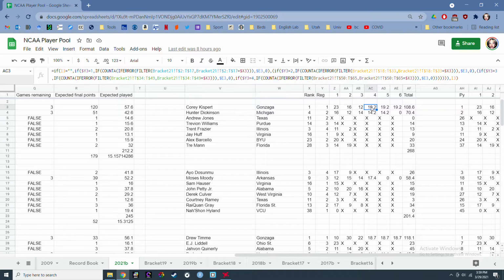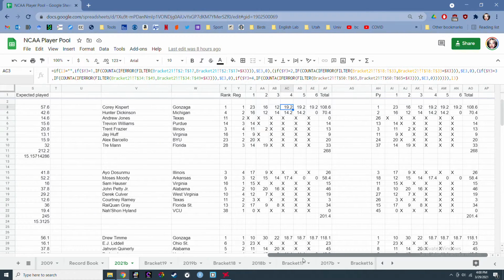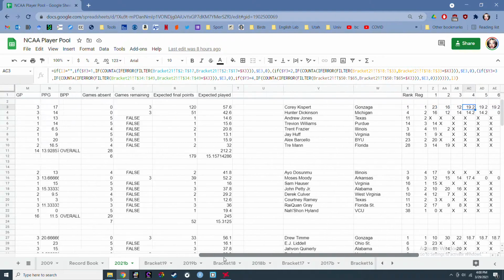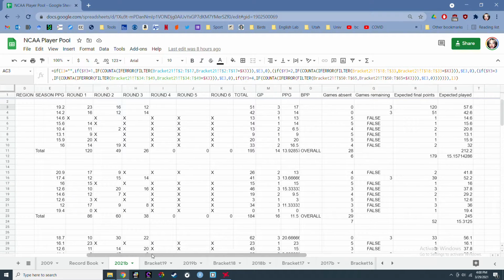And then if they're going to participate in a particular game, it just fills in his season points per game. So you can see his 19.2, he's going to score 19.2 3 times. Michigan is going to make it to the Final Four, but not play in the final game. So Dickinson's going to score 14.2 twice for Alex. So that's how the projections work. Now, using the Pythagorean is slightly different because we don't use the seeds.